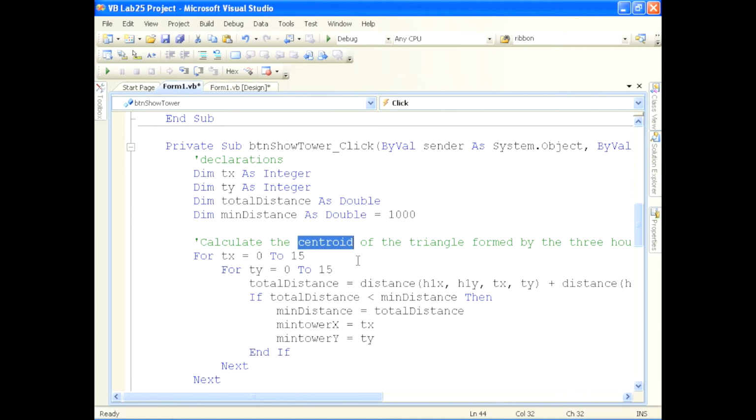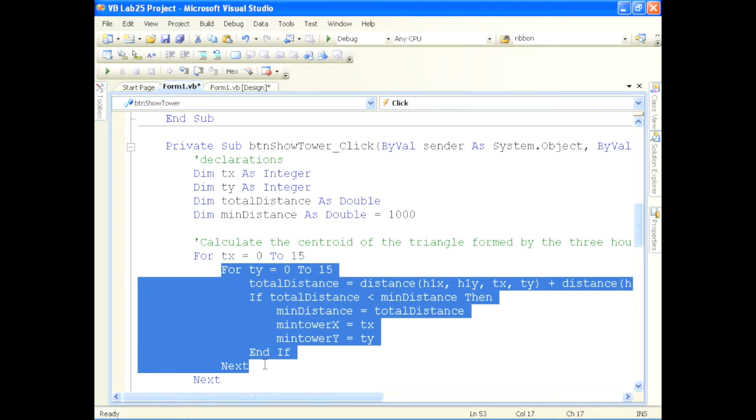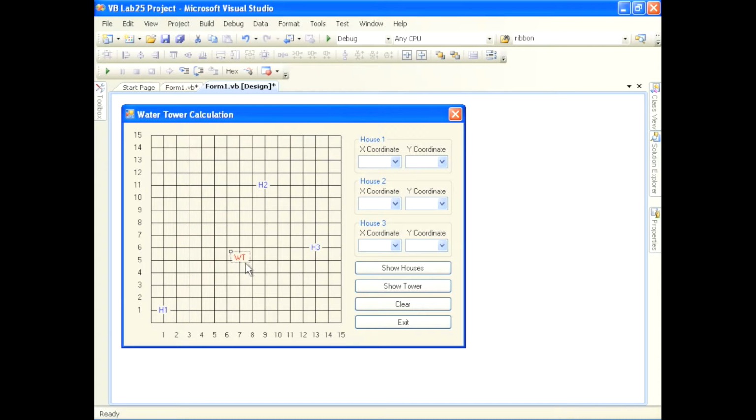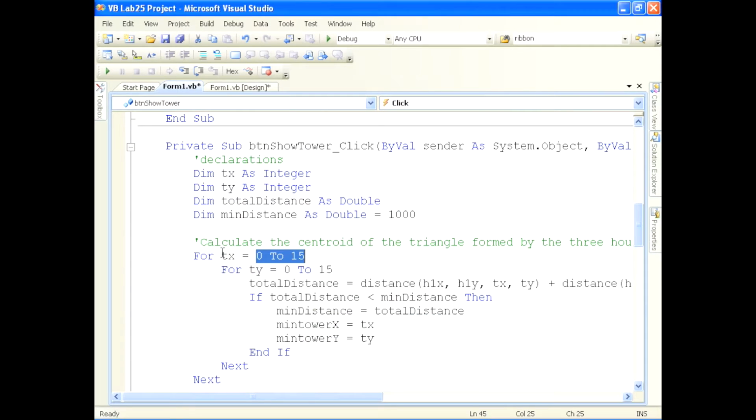All right, so the centroid is going to be something in the middle of the triangle that I just demonstrated. So what I'm going to do is take two for statements. I'll take this for statement, and I'll also take this for statement. This is a nested for statement inside of the outer for statement. For this outer for statement, here's what's going to happen. I'm going to take Tx, and its value is going to span from 0 to 15. Let me go back over here and make sure, yeah, that's for the x-axis.